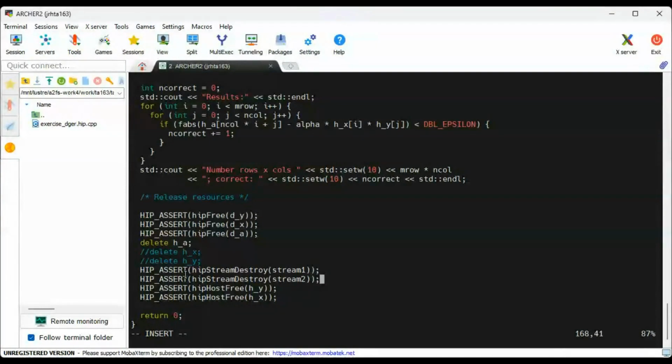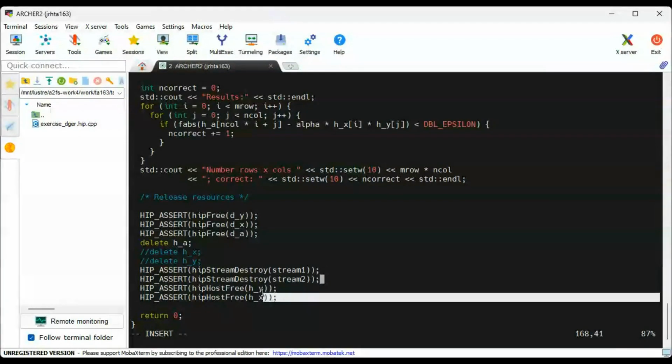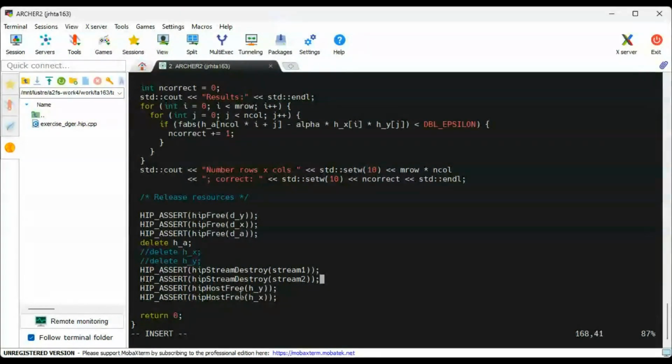Just to finish that, once the kernel is finished, we need to destroy both streams and free the pinned or locked memory that we have created.